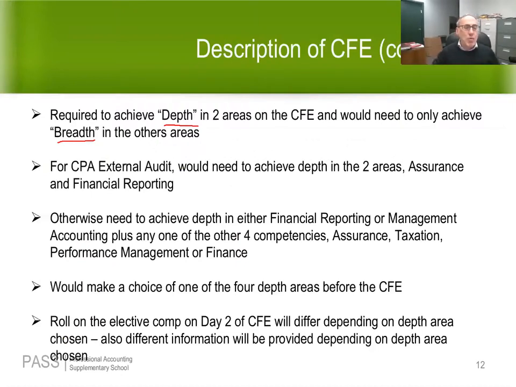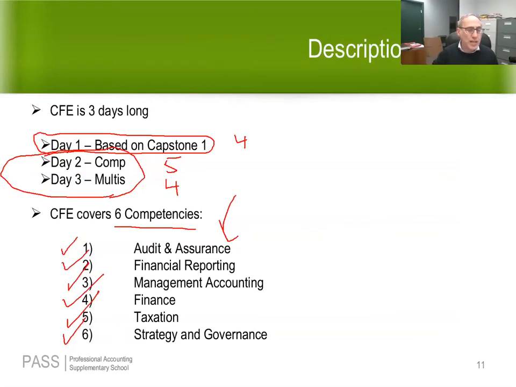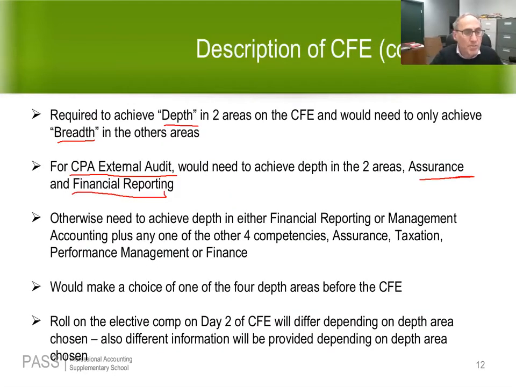Now, let's say I want to get my public accountant's license because I want to pursue a career in external audit. In that situation, I would need to achieve depth specifically in assurance and financial reporting. So I don't have a choice of which of the 2 competencies I'm going to achieve depth in. It's got to be audit and assurance and financial reporting because this is the underpinning of a career in public accounting. Otherwise, you simply need to achieve depth.